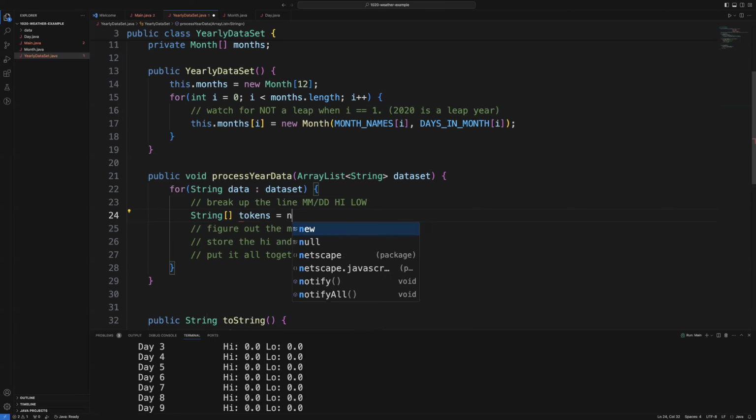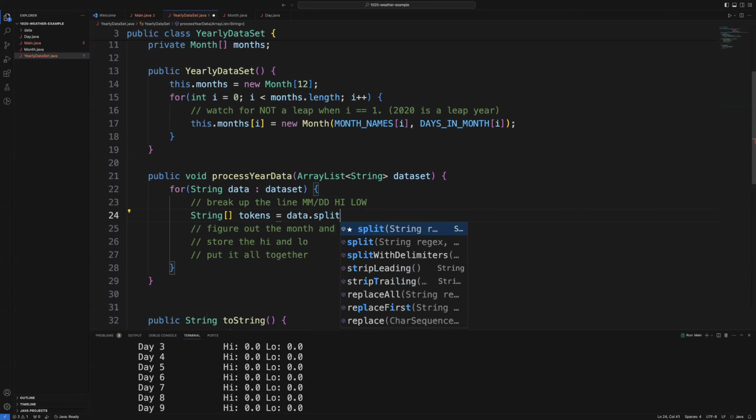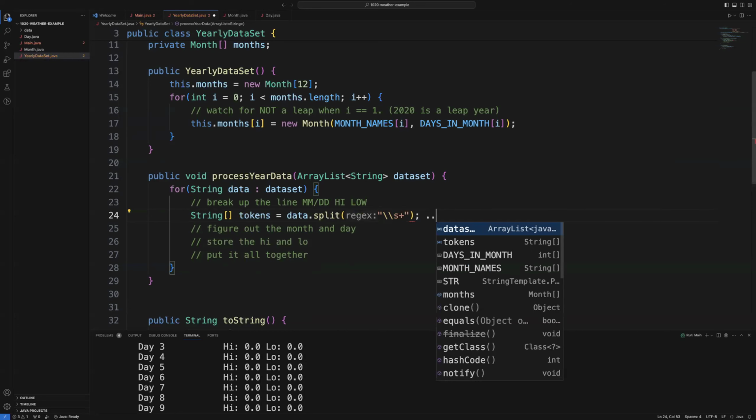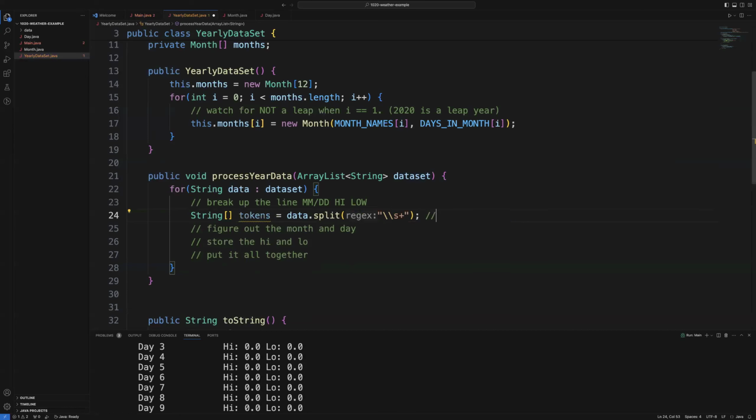And we know how to do this. We say data.split, and we're going to split on any number of white spaces. This should give us the first position has month/day, the next position has high, and the next position has low.